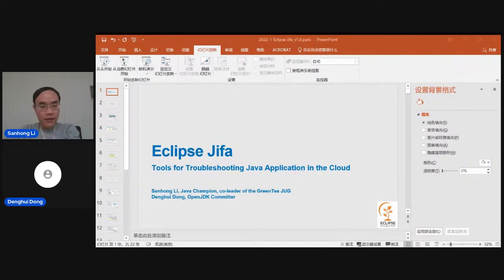Another challenge is that the analysis happens on your local desktop. If you want to analyze a large heap, you need much more memory on your desktop for the analysis. I think that is the second challenge.